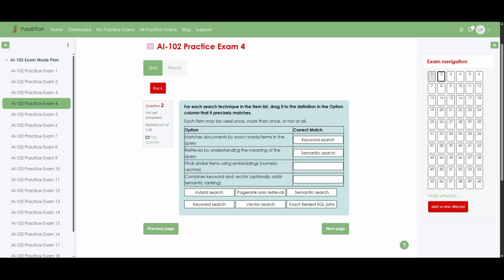Answer: semantic search. Finds similar items using embeddings, numeric vectors. Answer: vector search. Combines keyword and vector, optionally adds semantic ranking. Answer: hybrid search. Now I'm going to explain why each search technique matches its definition so you can remember them easily.